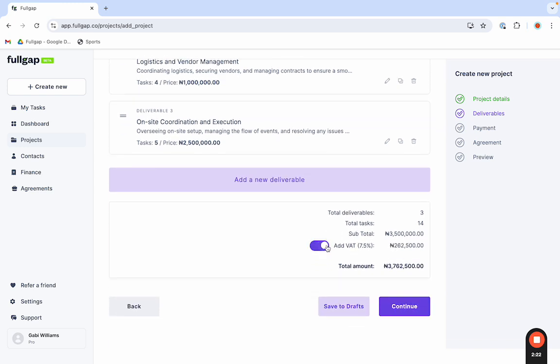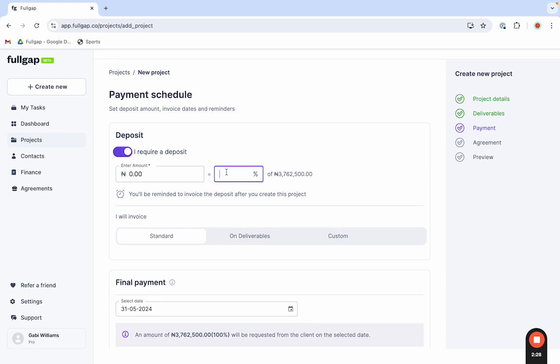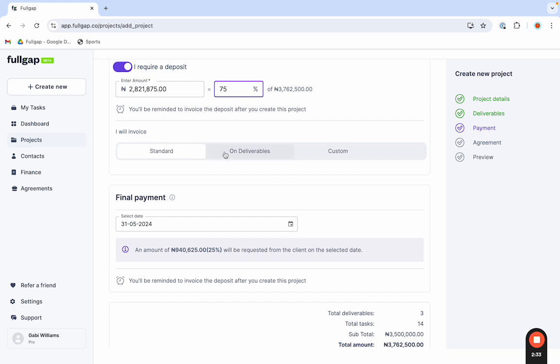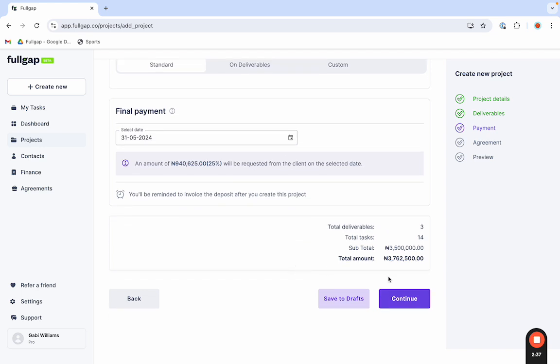You can turn on tasks, which you would have set in your settings. There's a lot that you can do in settings, by the way. But for now, we continue. We specify if we want a deposit, which is automatically calculated. And then this is standard, and these are different forms of receiving our balance as well, but we'll go with standard, and we would continue.